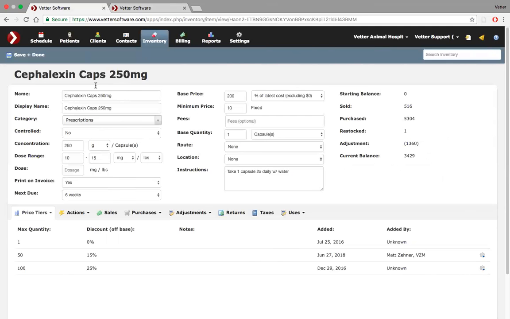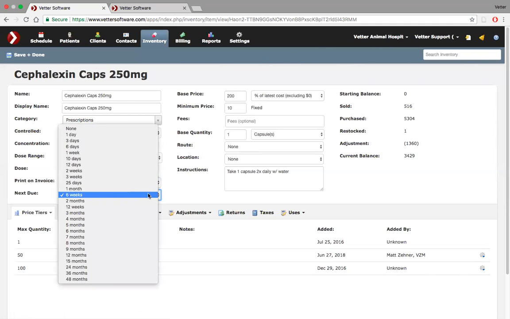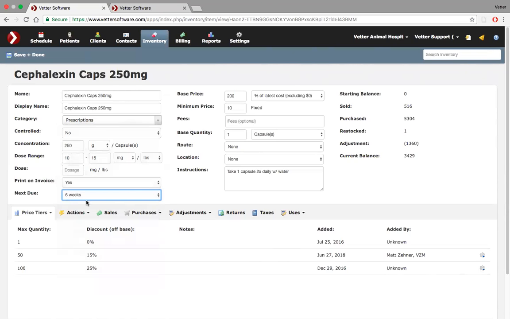Now, print on invoice, yes, no. Why wouldn't you print it on the invoice? Maybe because it's a fee. You don't want to print a fee on an invoice, up to you. Next due indicates when you're going to send a reminder. So I know there's not a next due for cephalexin, but let's say it was a 3-year rabies shot. You would say next due in 36 months, right? Or 1 year, 12 months. So this is what determines when the software sends out a reminder.